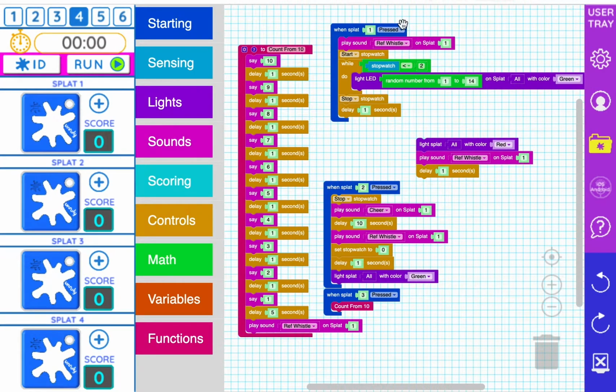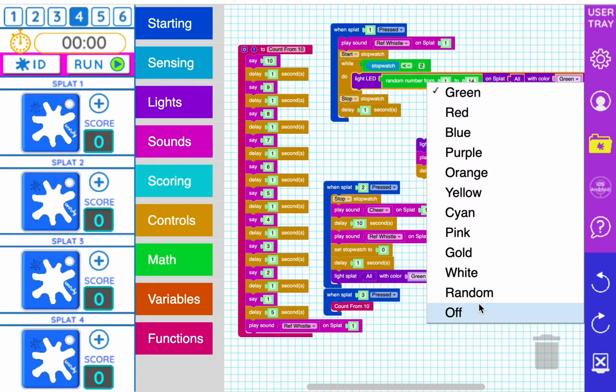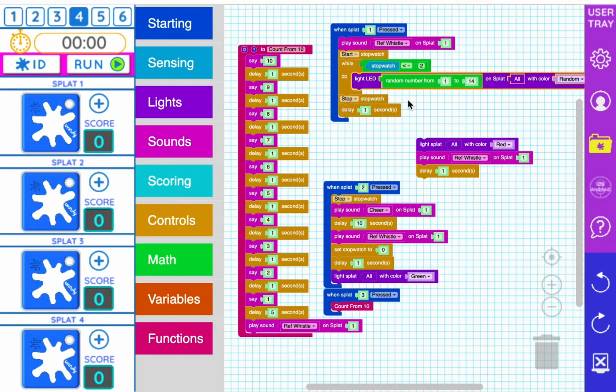Looking at the code we have so far, when splat 1 is pressed, we're going to have a ref whistle play, and then our stopwatch will start. While the stopwatch is going, all of these splats are going to light up random LED colors, randomly from 1 to 14. And, oh, we got to make sure we set this to random. And then the stopwatch will stop, and then a 1 second delay.